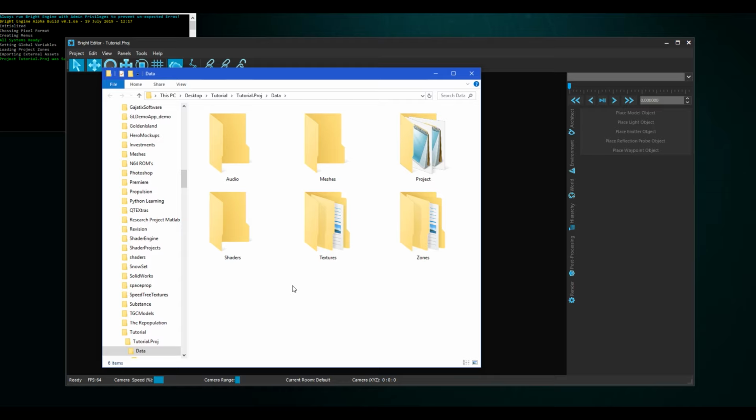Before we begin, it is worth noting that you should not edit or remove the files within the Project and Zones folder. Each folder represents the location in which each asset type should be stored. Audio files must go into the Audio folder, Textures files inside the Texture folder, and so forth. Once inside the folder, you can create as many subfolders and organize it however you wish.